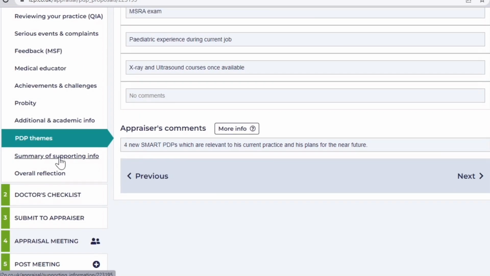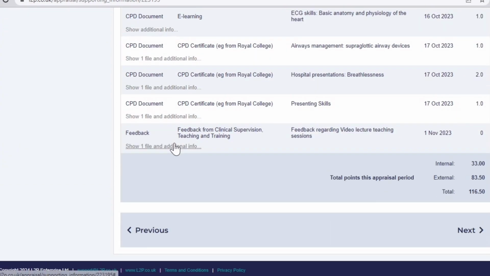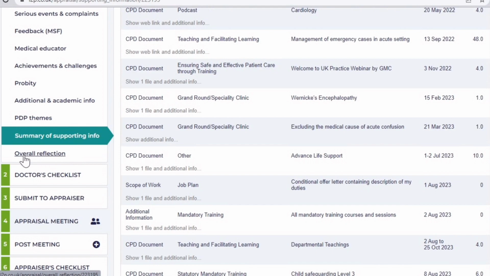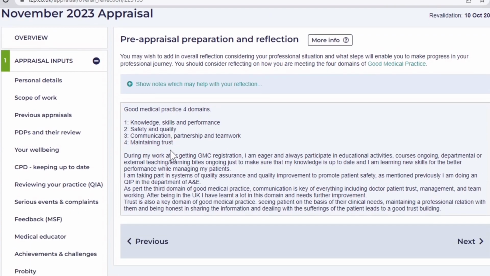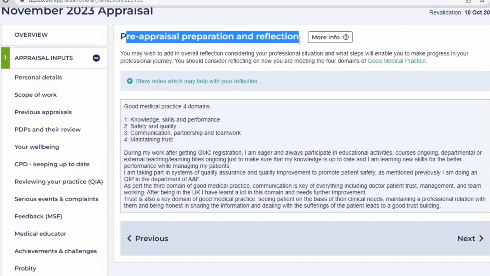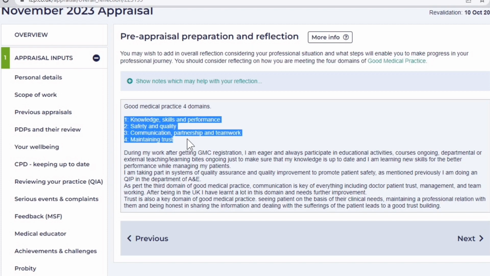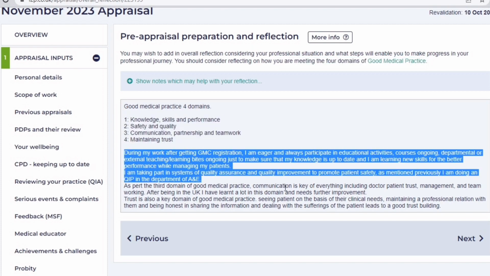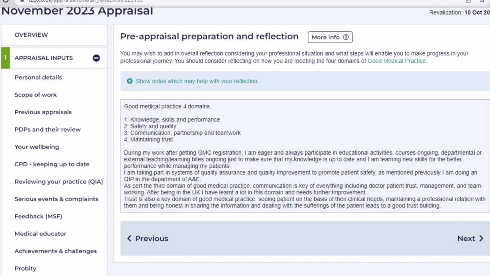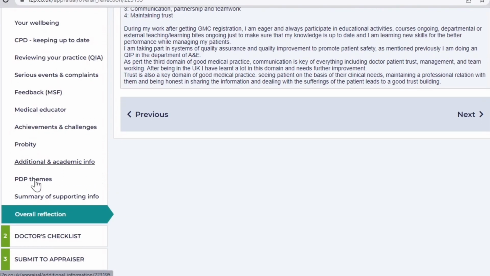Okay, so after this we will go for the summary of the supporting information. So these are all the supporting information you can see which I have uploaded. And the next point is overall reflection. So overall reflection, what you have to do is pre-appraisal preparation and the reflection. So you have to write the reflection keeping in view the 4 domains of the good medical practice. Copy paste these 4 domains from Google and write some points on these 4 domains of the good medical practice. So I have written this. So guys, in this way, these are the points in the appraisal inputs. You have to add everything over here.